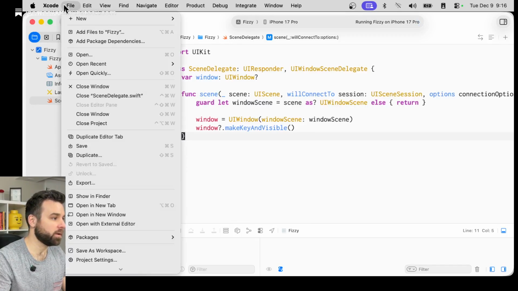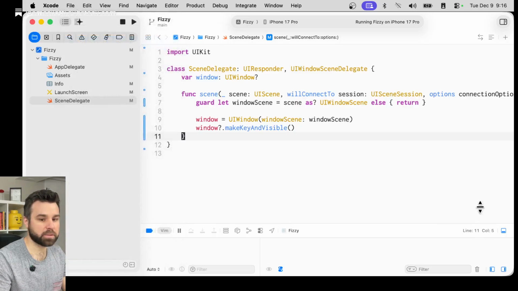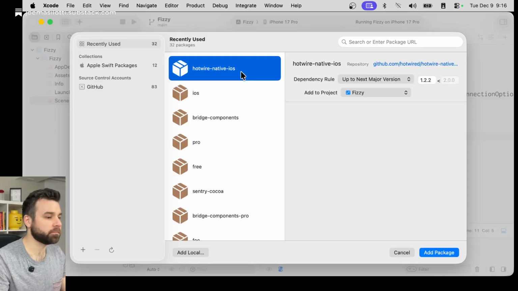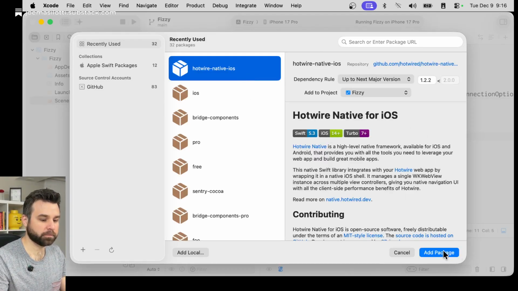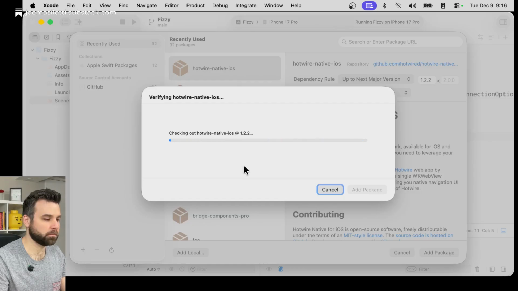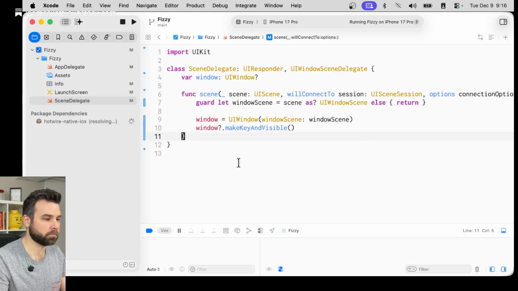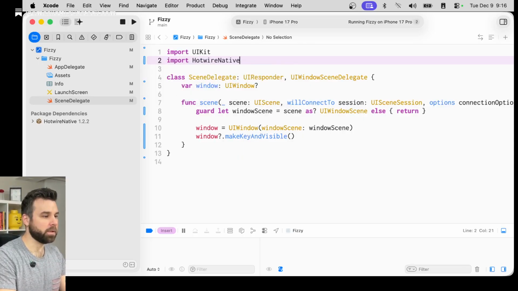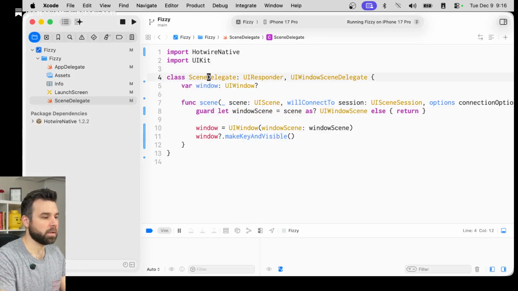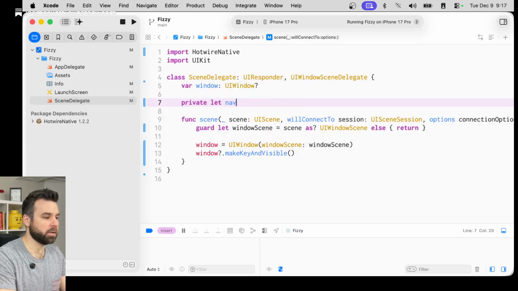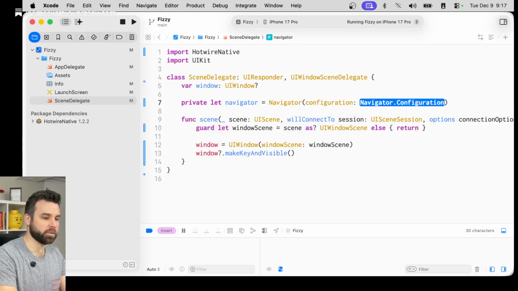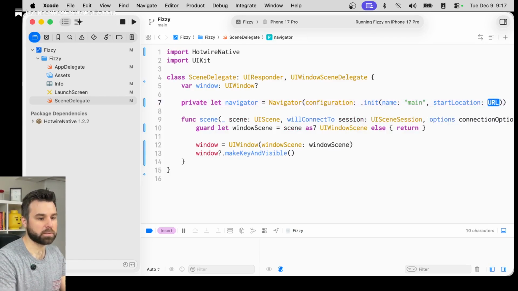Now we can actually add Hotwire Native. So we'll do File, Add Package Dependencies, and it should be my first one here. Hotwire Native iOS. And now we can import Hotwire Native, and then we can have a private let navigator, which will have a configuration. The name will be main and start location.